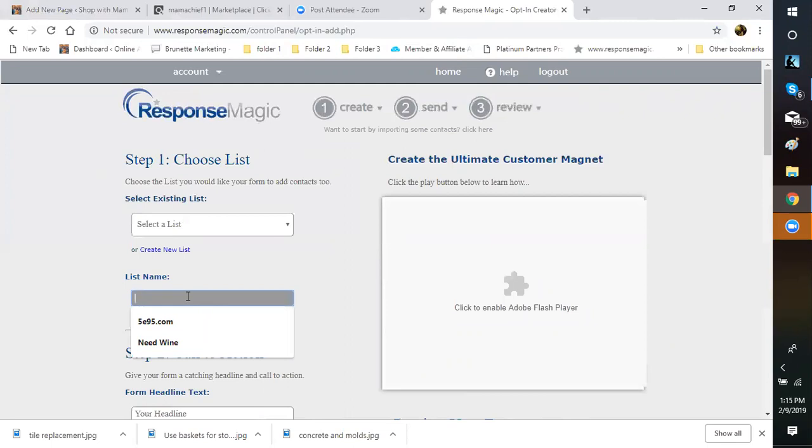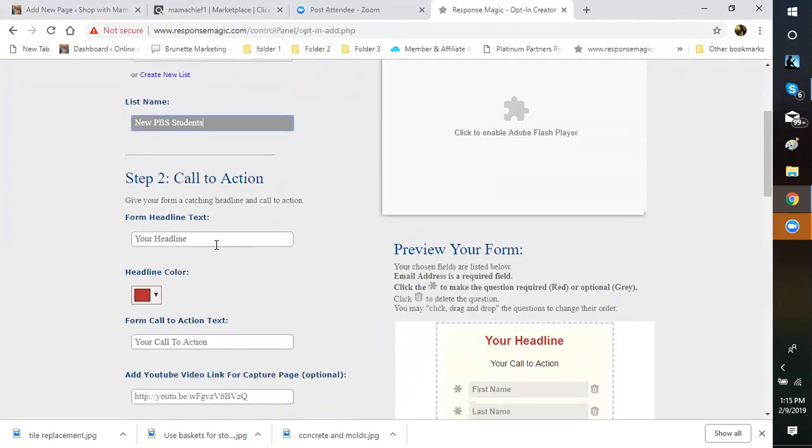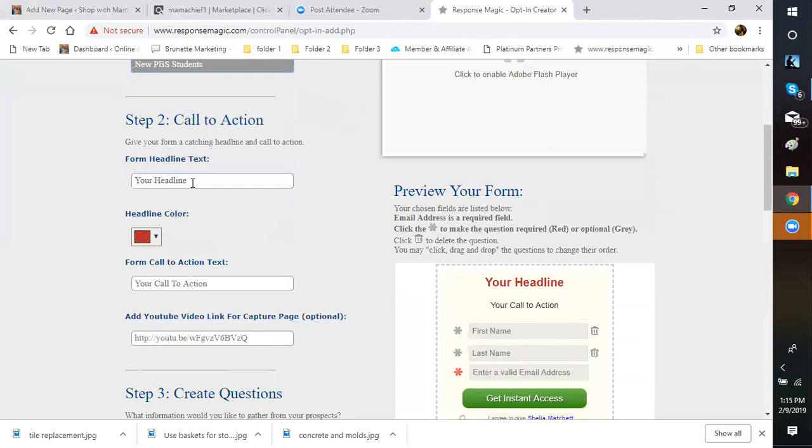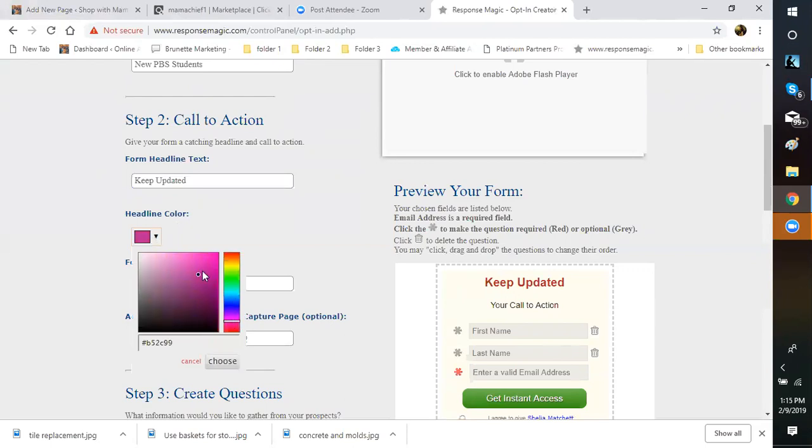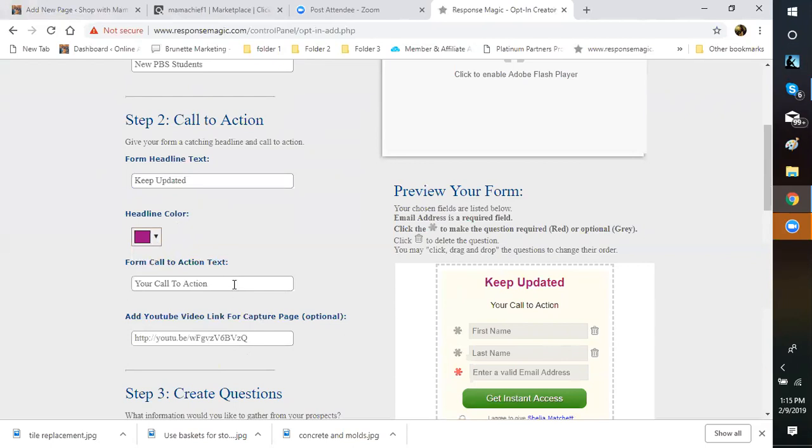Since I have several of them, I'm still going to put new PBS students, okay? And then our call to action is going to be your headline. I'm going to say keep updated. And you can change the color. If you want to leave it red, you can leave it red. But if you want to change it to a different color, you can. I'm sort of a purple person. So I'm going to choose that, and you see it automatically changes.